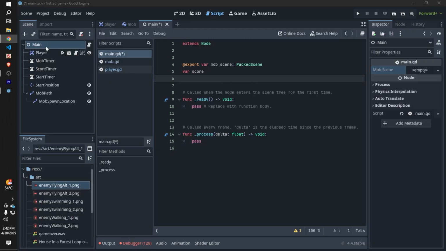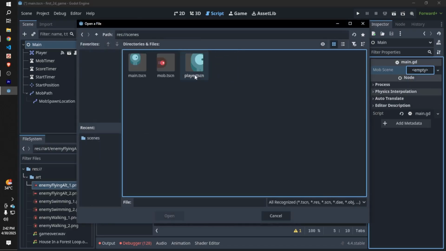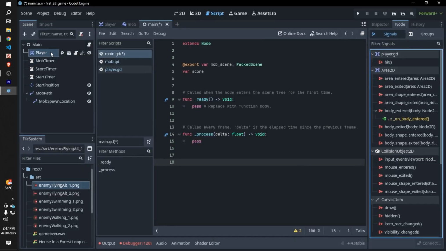Now if you click on the main scene, we can see this mob scene right here. We can assign the property. Again, let's load the mob scene into this mob packed scene. We'll click this and make sure that it's stored right here. What we want to do is, after we go to the player node, we'll click on hit.